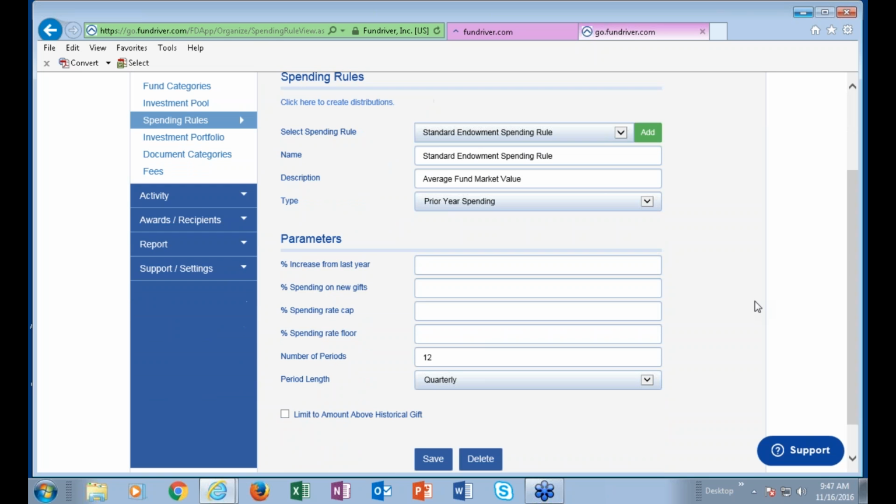There's a prior year spending rule where you can apply an increase from the prior year, a different distribution rate on new gifts that come in, as well as a rate cap and a floor, and a rolling market value average calculation.